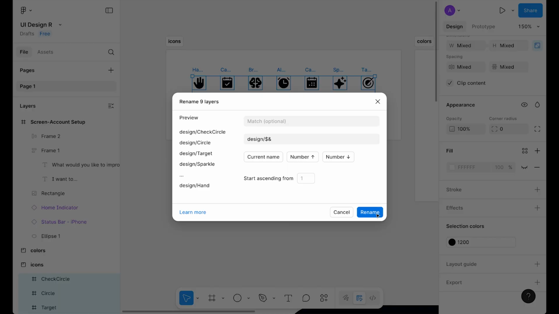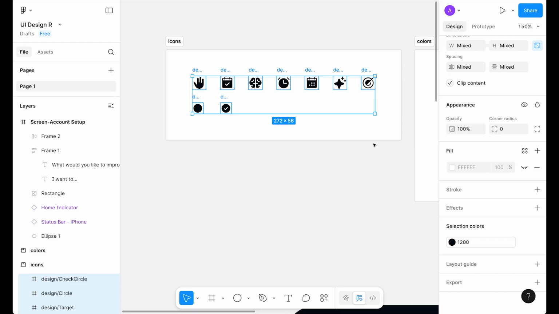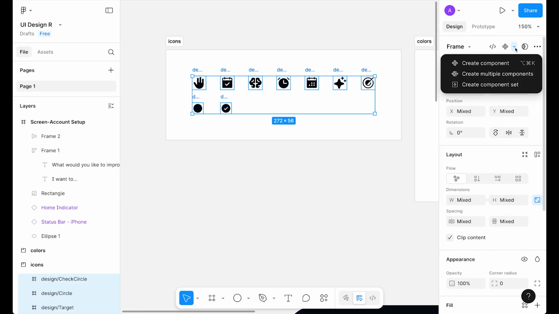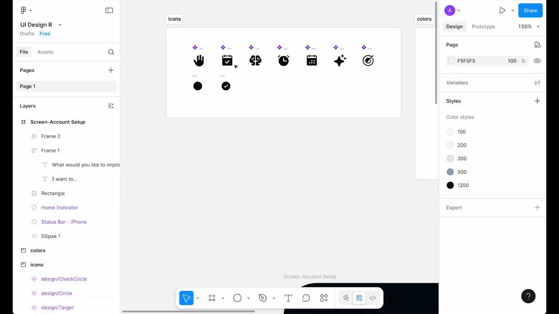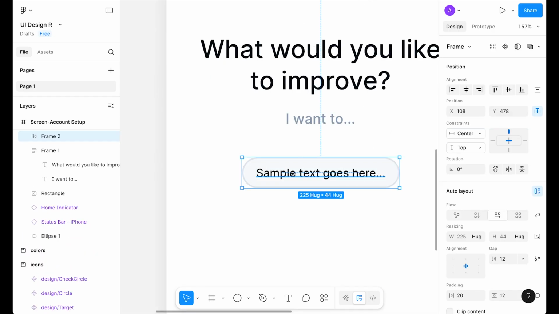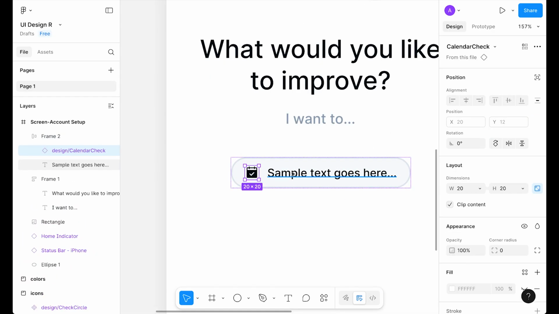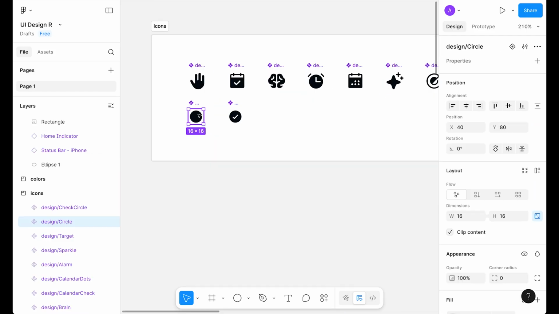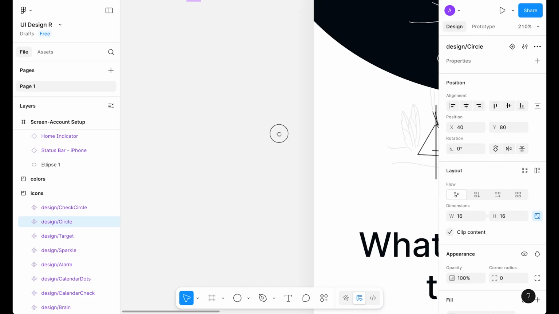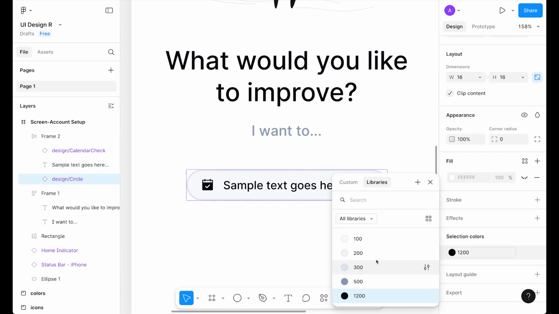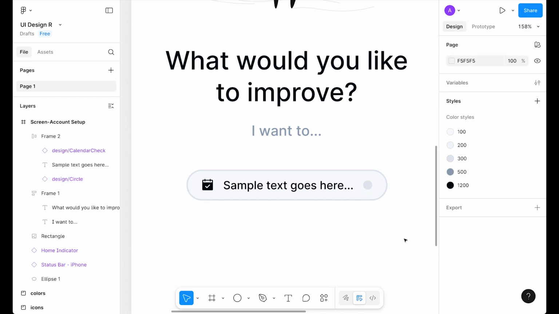Okay, let's quickly rename this, and now we are going to convert these icons to components. Okay, so select and create multiple components, and now we need to simply select one icon, press Command X, place it here. Yeah, here. Okay, so this is looking good. And now we need to select this icon, press Command C and paste it here. So this is our unselected, which is empty, and let's make it 300.